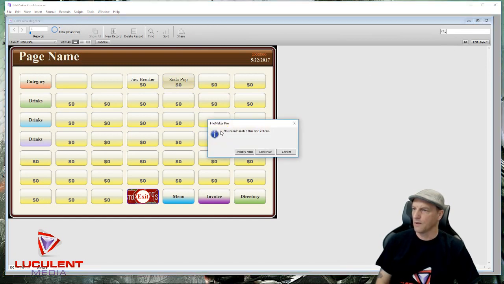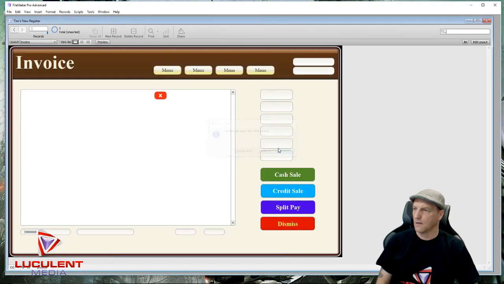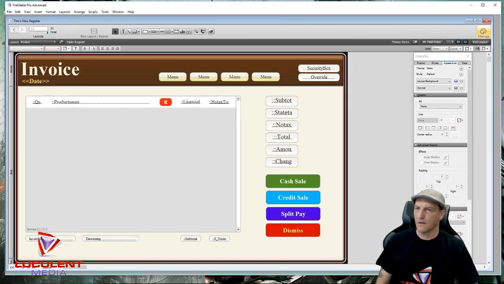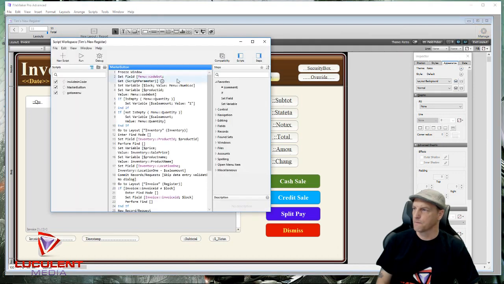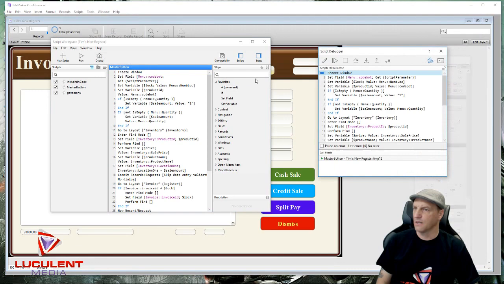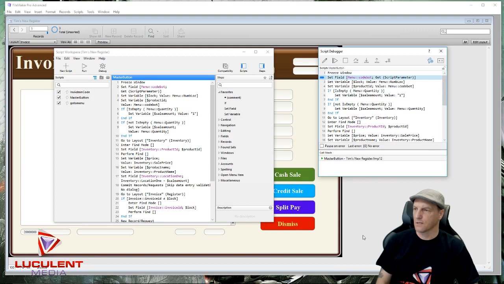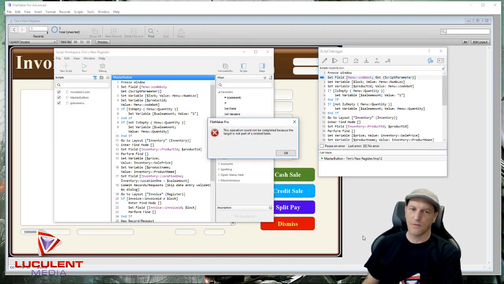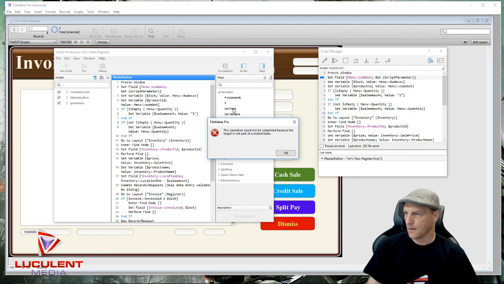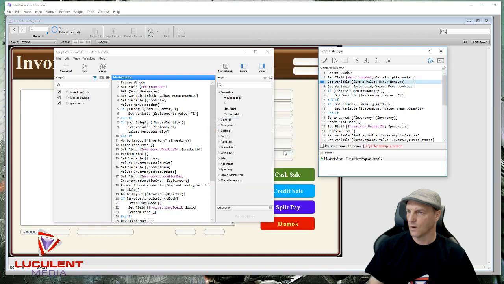Now we'll put a soda pop in. Cancel. It still didn't work. So edit, manage, scripts, and it's this one. We're going to debug it, and we will just go through with F6. In this one, I'm just going to press F6 so we can see. The operation could not be completed because the target is not part of a related table. And where were we at? Menu, set field, code box, set variable, lock, value, menu, numlock. What?